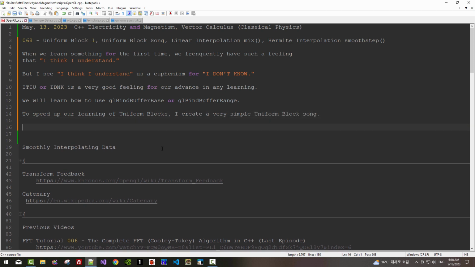Get uniform block index, uniform block binding, get uniform indices, get active uniform, get uniform block index, uniform block binding, get uniform indices, get active uniform.